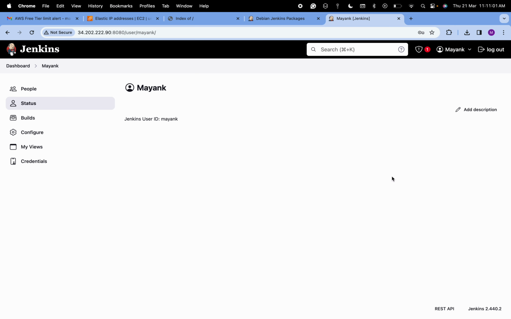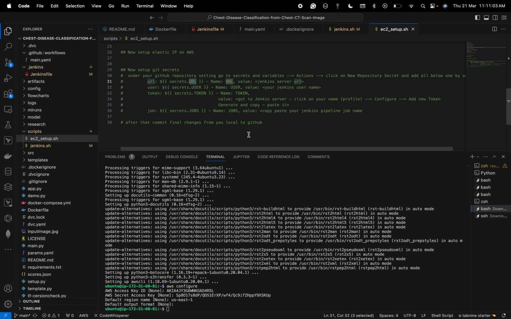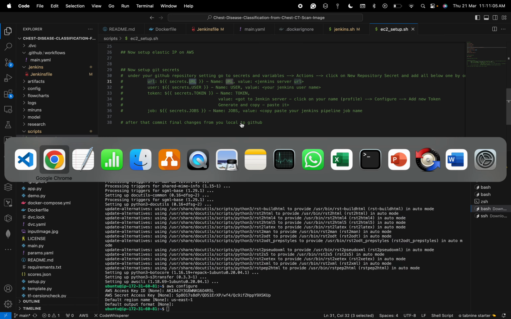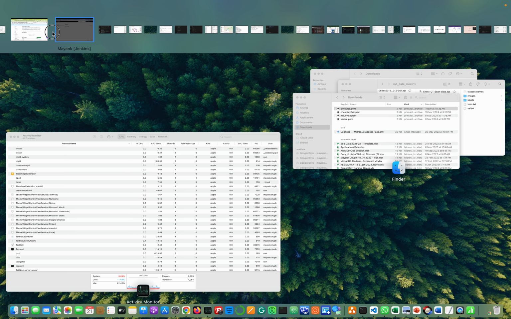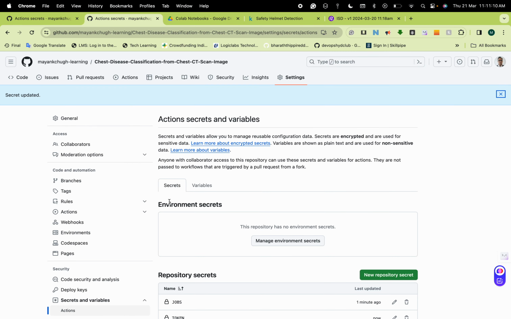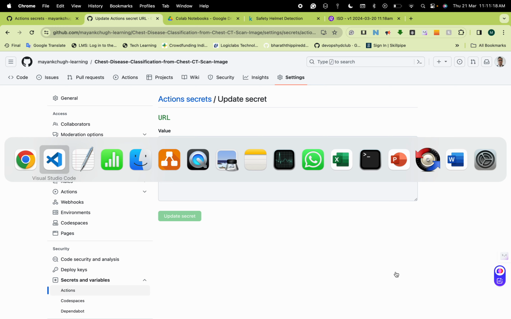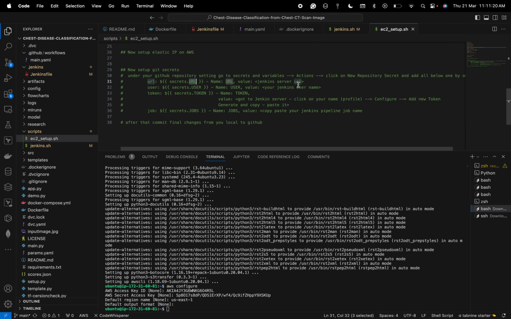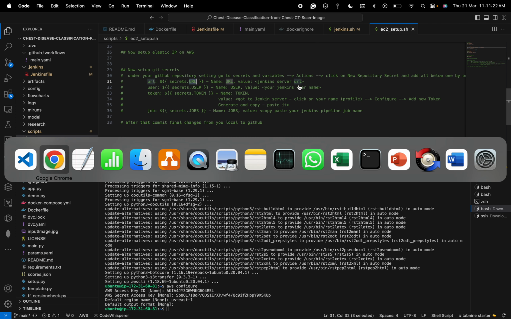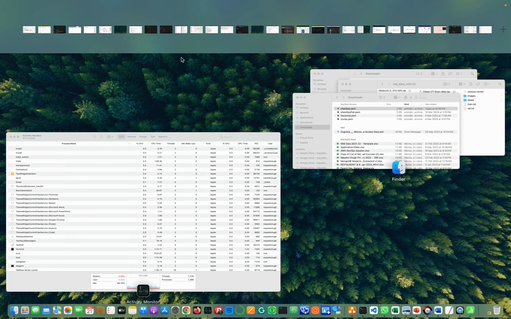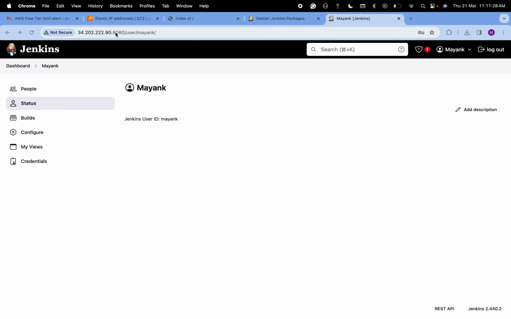So this is done. Now what is the third value we need to configure? Wait, let me go back to my GitHub. In GitHub we have done job and then token and then URL. What do we have to give for the URL? Let's see what is written. Your Jenkins server URL. So if I go in your Jenkins server, here is your Jenkins server URL.